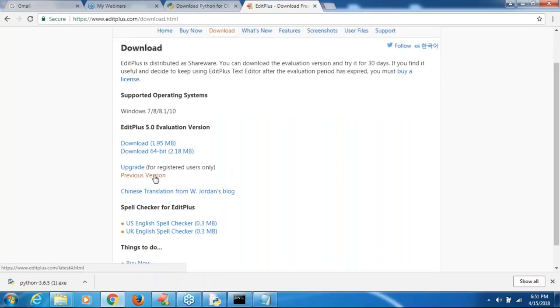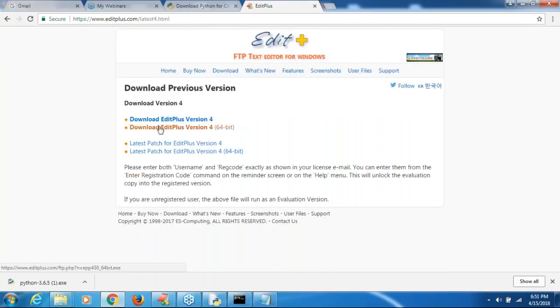So upgrade for registered users. Previous version, let me take the previous version. Okay. So download EditPlus version 4 for 64-bit, latest patch and so on. Sir, let me click download EditPlus version 4. Okay, now it's going to be downloaded. Just observe, download EditPlus version 4. In my system it is already there.